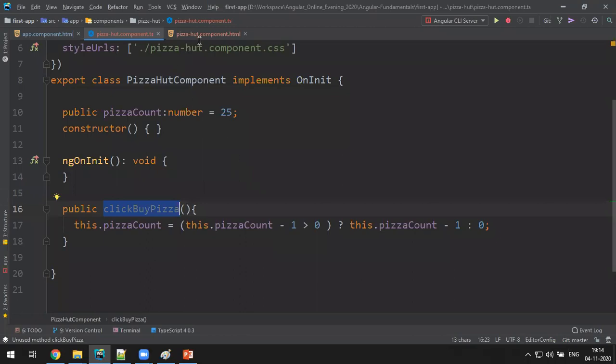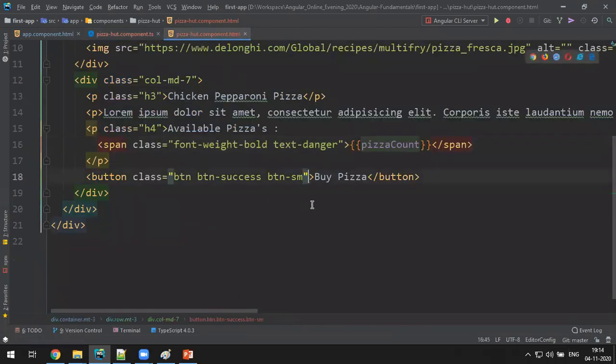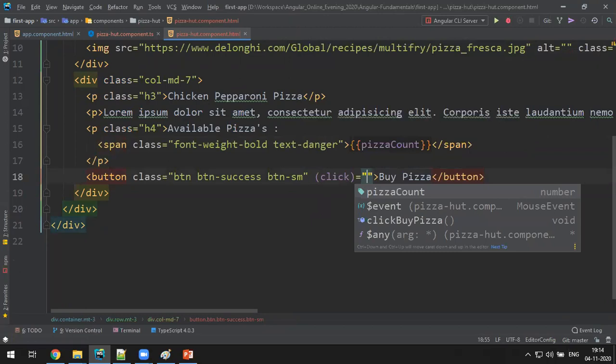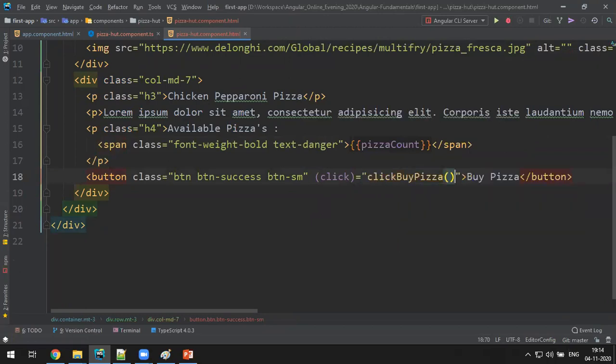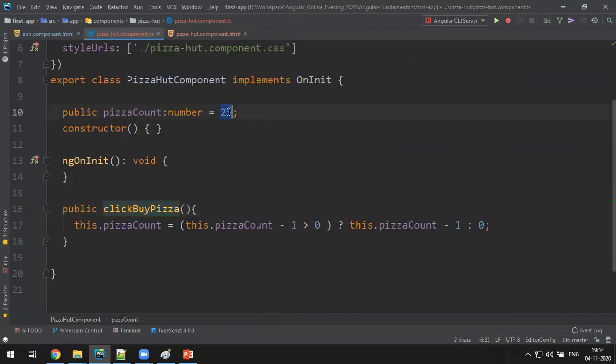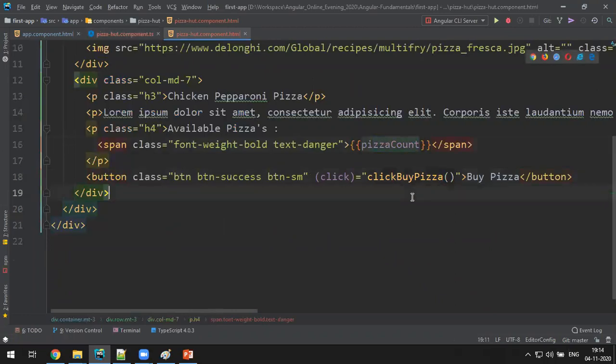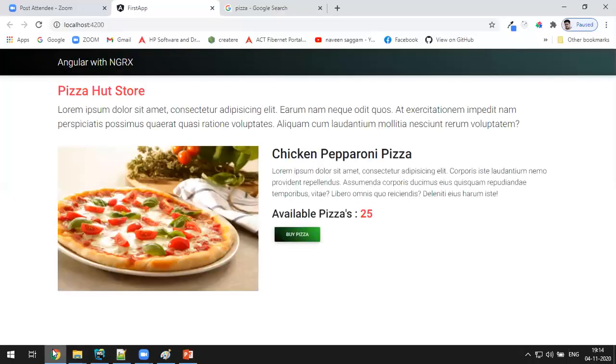So go to HTML. Here I'll add a click event: click buy pizza. It'll keep reducing the state information, and the same thing is bound here. You can see the data also here. Now check here. When I click on buy pizza, it is getting reduced, and it works.